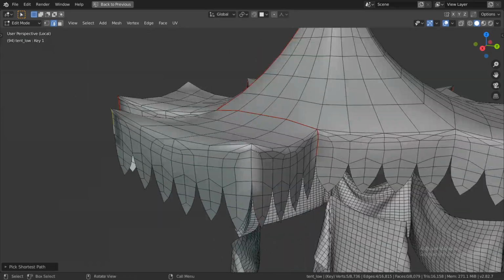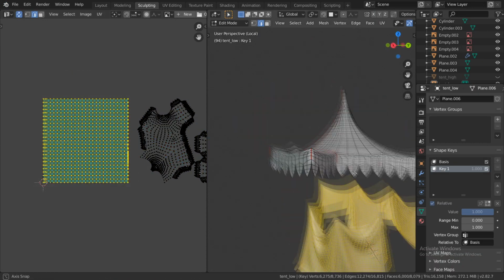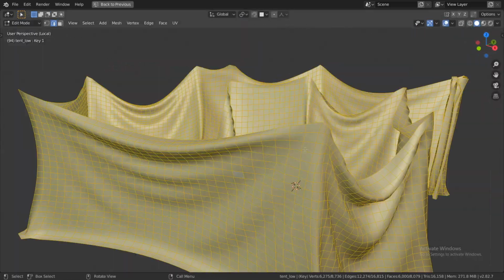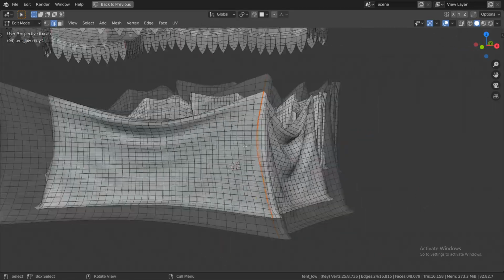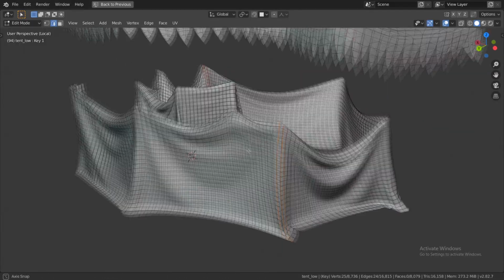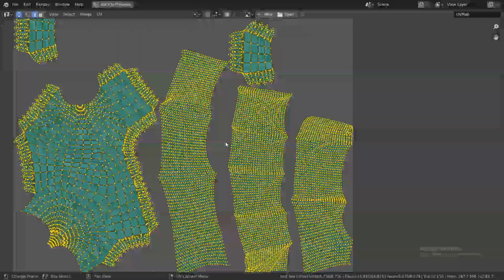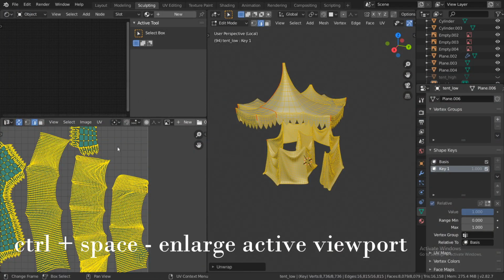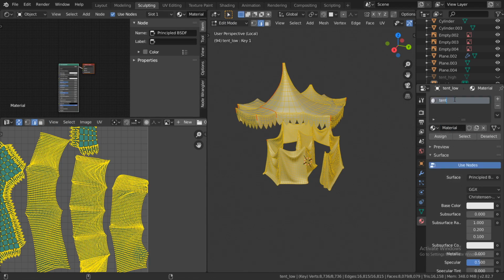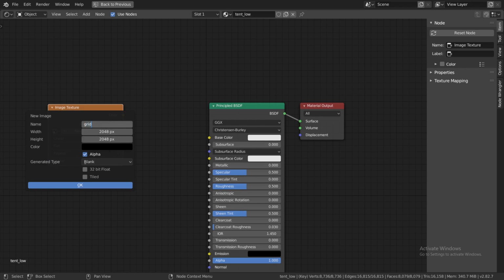Then, when seams are ready, press U and unwrap with the option Angle Based. Walls are easier to unwrap. The only thing I do here is add some vertical cuts that are spaced evenly to get smaller UV islands. Let's split the view into 3 windows. One for UV coordinates, second for the shader graph editor, and the last one for our trusty 3D view. For now, enlarge the shader viewport with Ctrl and spacebar and add a new image texture node. Create a new texture, set the resolution to 4K and generated type to UV grid.